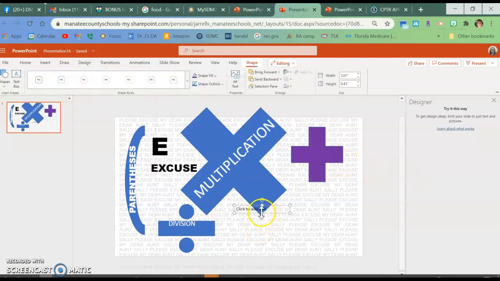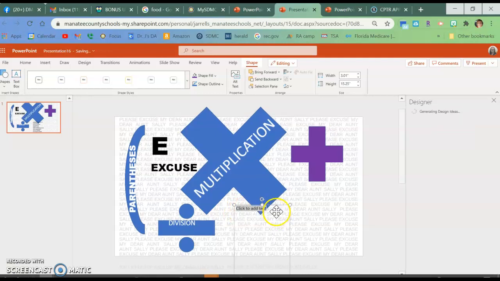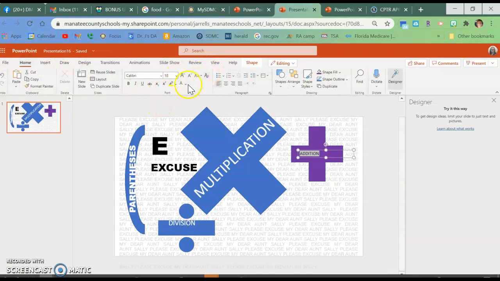Insert text box. Control V. A-D-D-I-T-I-O-N. Alright. And you can also make the fonts different color if you wanted to. So if I wanted to go here, since we're making everything a different color, we can make it yellow. And I'll make it maybe 32. Sounds good.